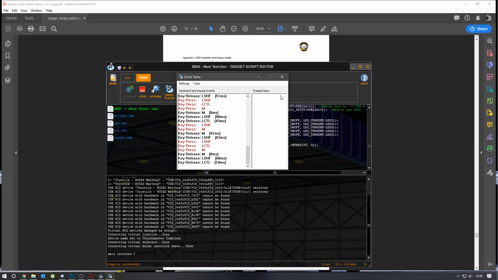So that's how that works. Different things on here. That's that button. So there's different buttons. That's how you can check and see what buttons are actually acquired to your target software.